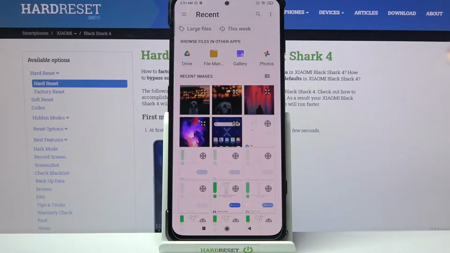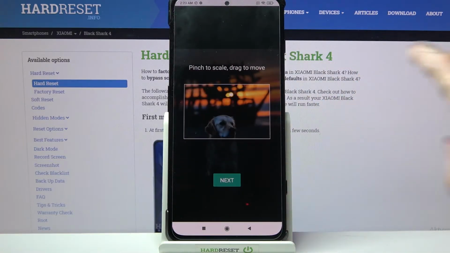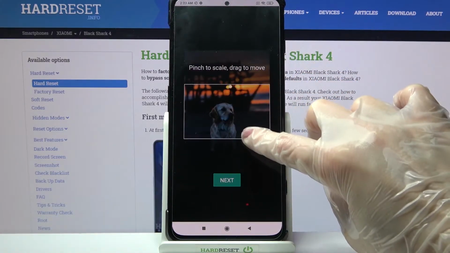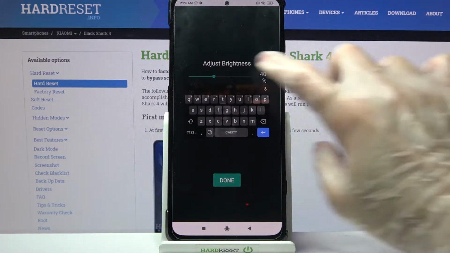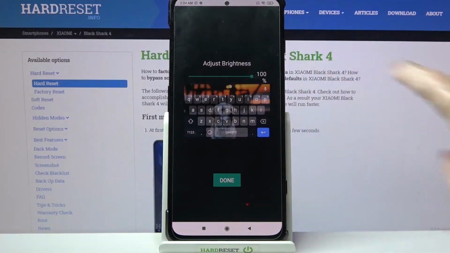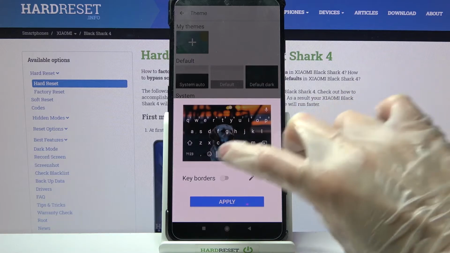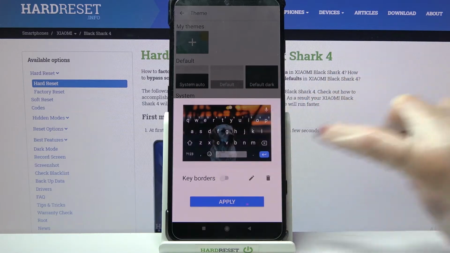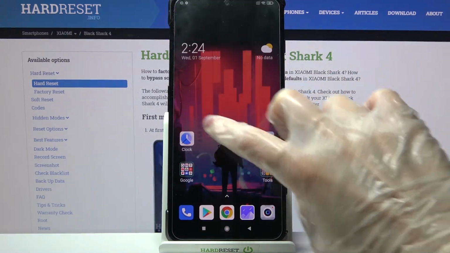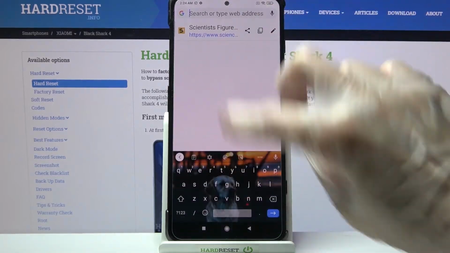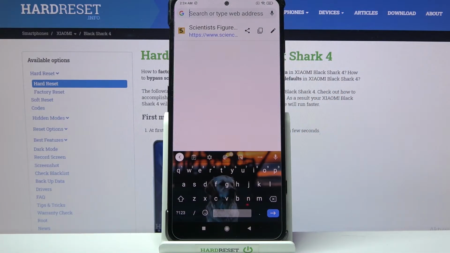Now you can select one of the available images by clicking on the chosen one, pinch it to scale and drag it to move. Then choose next. Adjust brightness by swiping left or right, tap on done and click on the switcher next to key borders to disable or enable them. When you're done, click apply, and when I go back, I can see that theme of my keyboard was successfully customized.